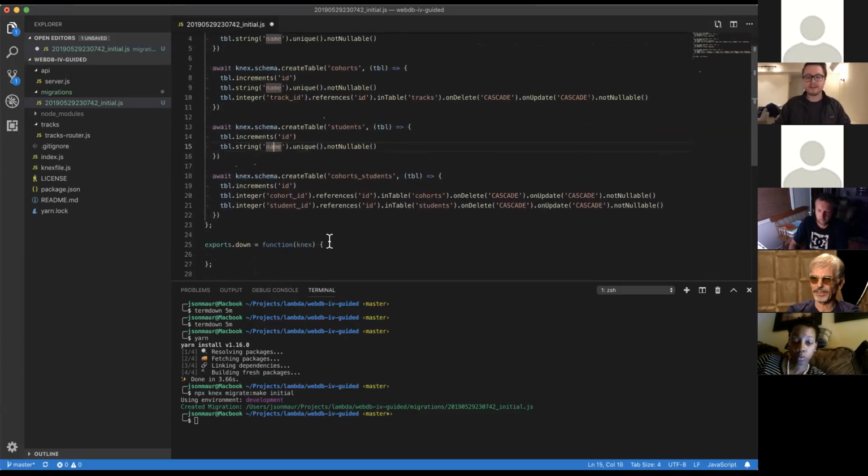All right, what about our down function? What do we need to do here? What do you think? Yep, you guys got it. You got to drop the table because remember the down function should always reverse whatever happens in the up function. It should always be the reverse. So if you create a table in the up function, you got to destroy it in the down function.